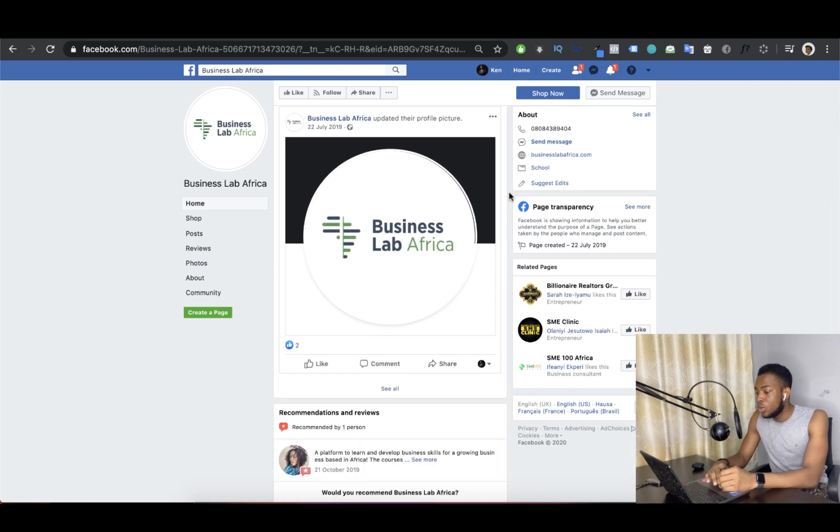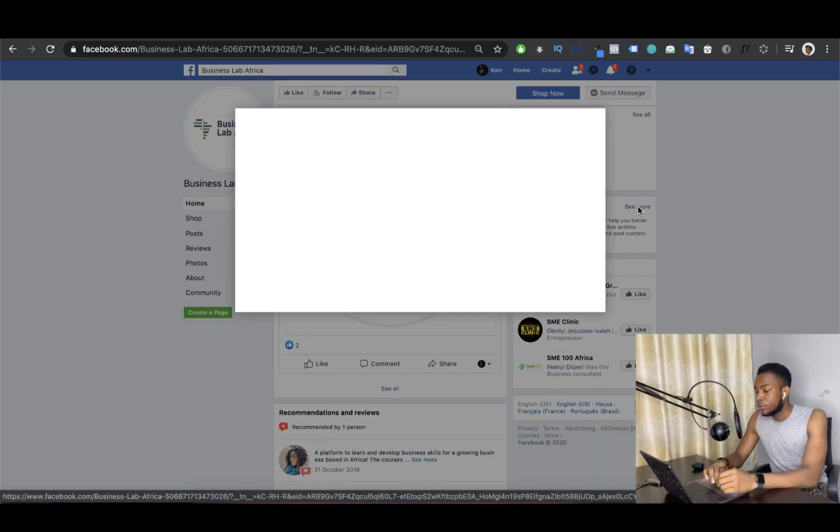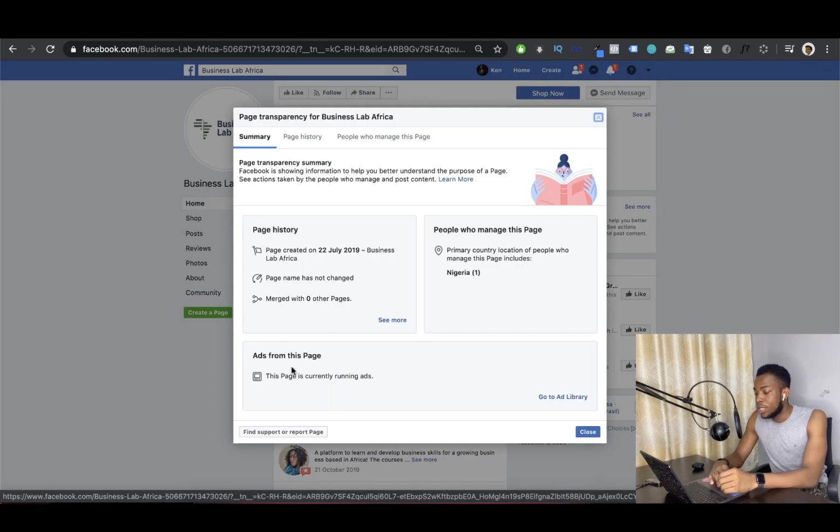And then once the page loads, by this side, you're going to see where it says page transparency. So simply click on see more, close to page transparency. And then you see where it says ads from this page. So it will tell you if the page is currently running ads. So this page is currently running ads. You click on go to ad library.